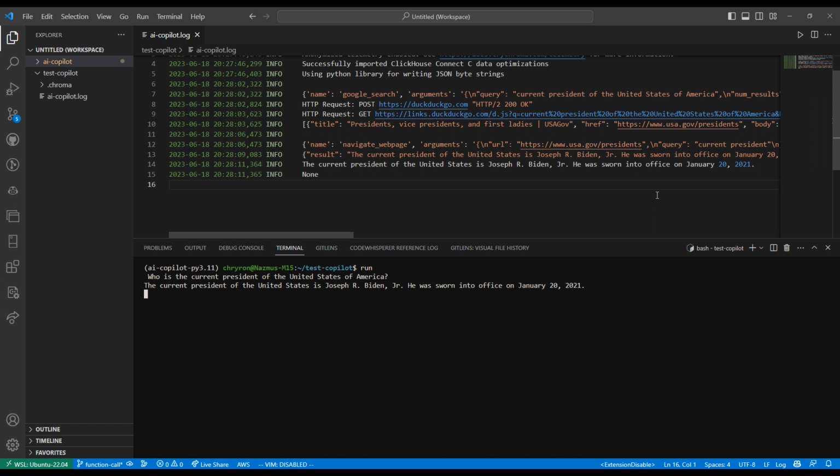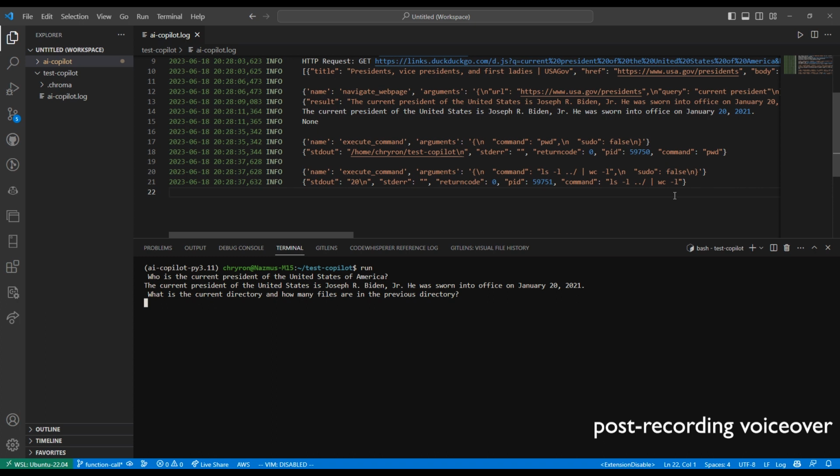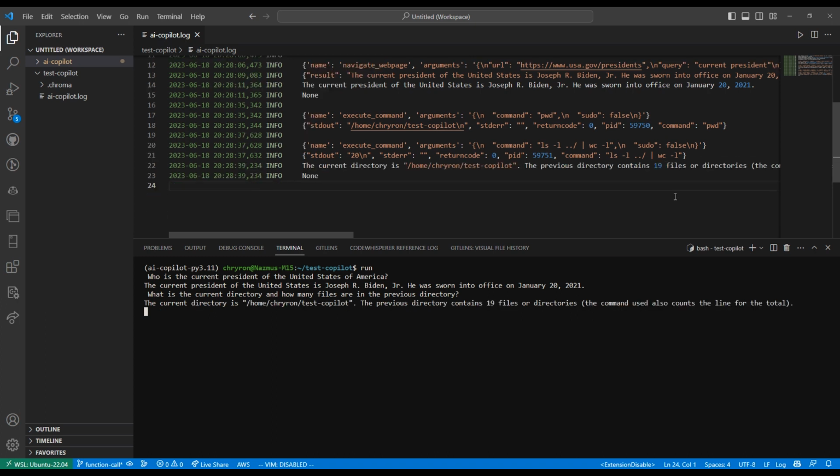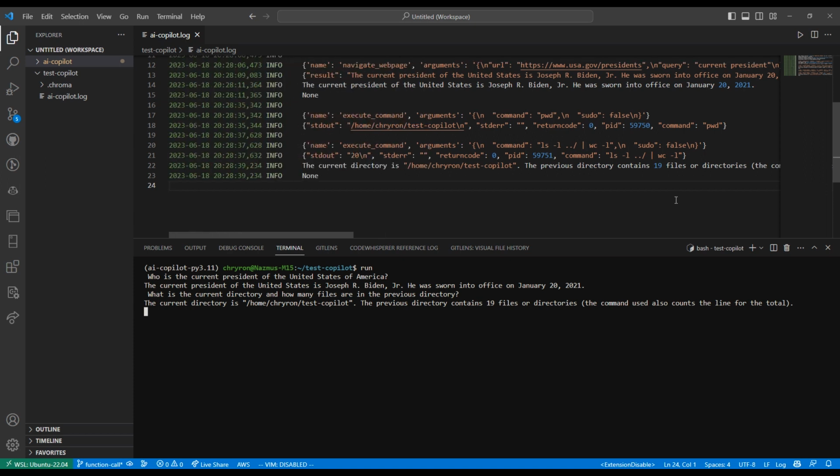What is the current directory, and how many files are in the previous directory? As you can see from that previous example, it has the ability to navigate the internet. It searches for stuff on DuckDuckGo. The current directory is Home, Cryron, Test Copilot. The previous directory contains 19 files or directories. The command used also counts the line for the total.